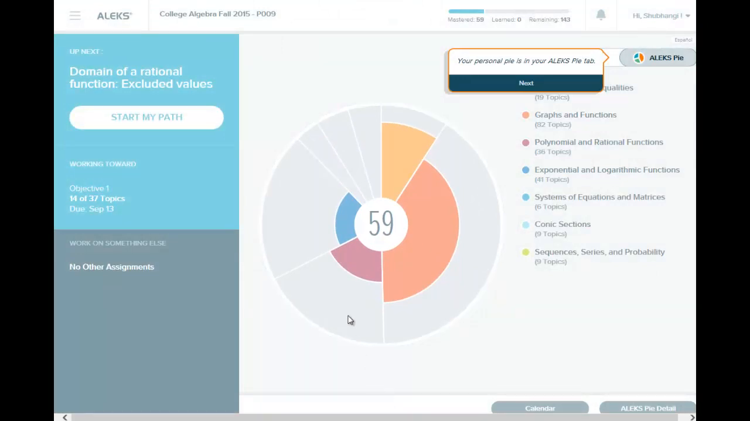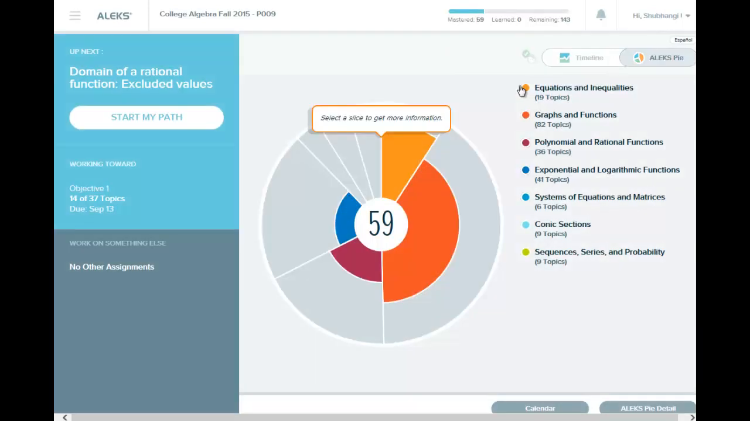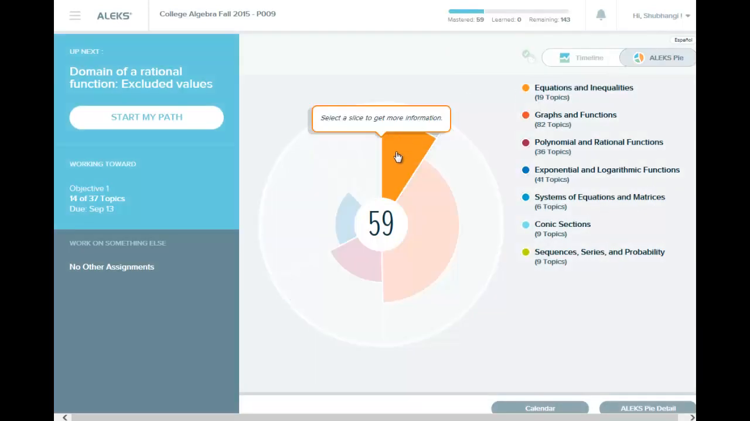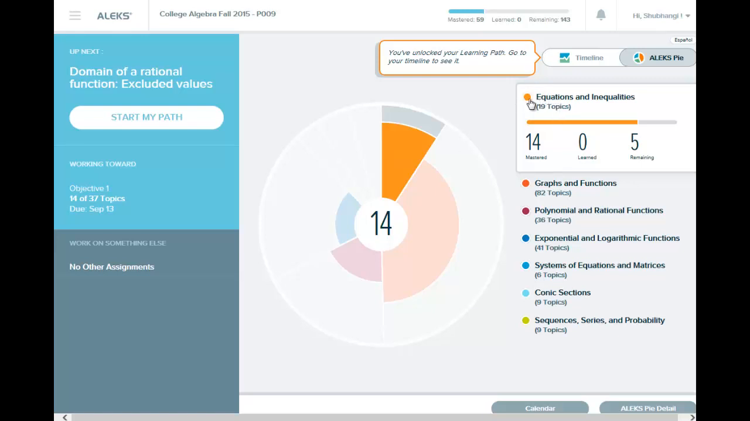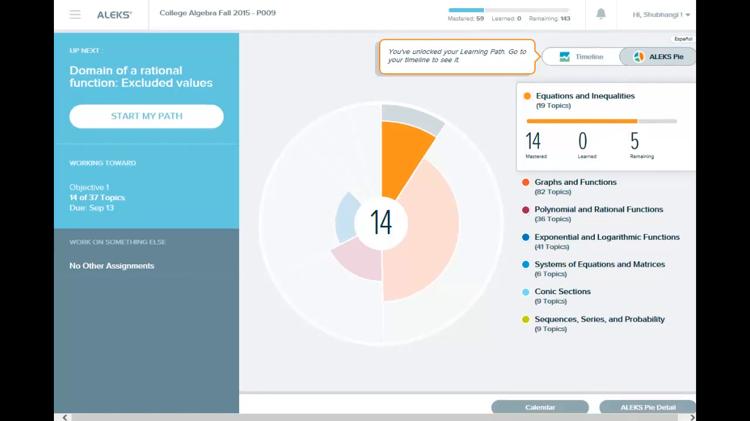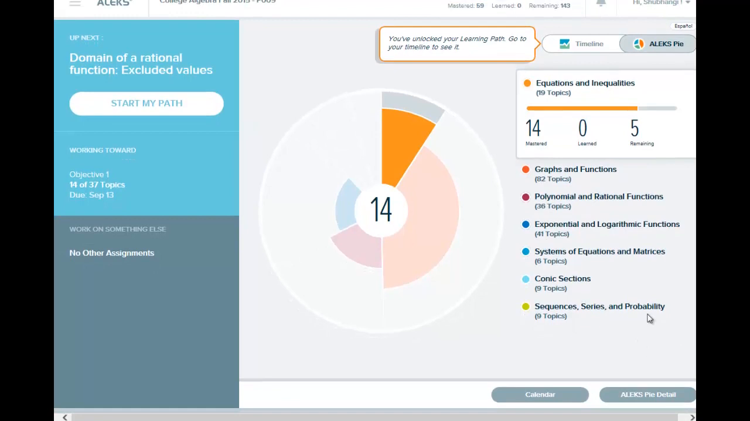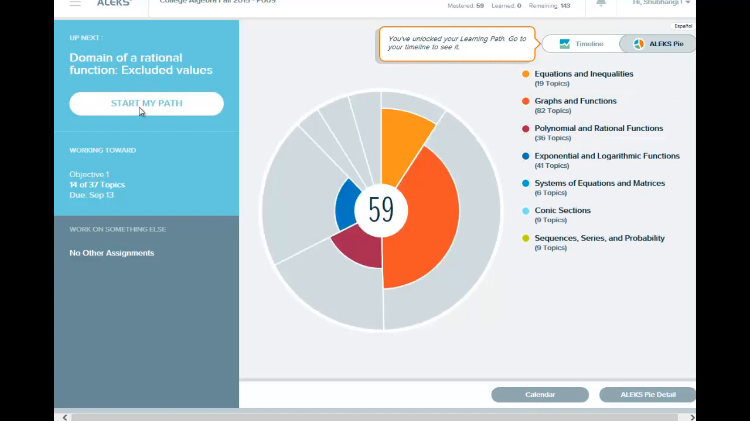And now you're going to start your personalizing ALEKS pie. So we're going to see next. Select a slice, and that tells you more information. Says this is the slice, this is how many topics are in there, this is what I know. And on the bottom here, I'm going to scroll down just a little bit so you can see ALEKS pie details. There's a calendar, start my path. And so go ahead and click on start my path.